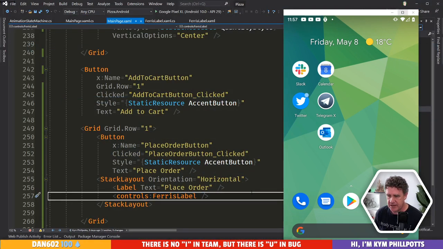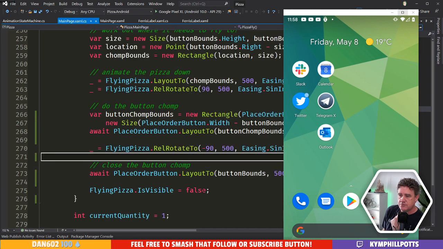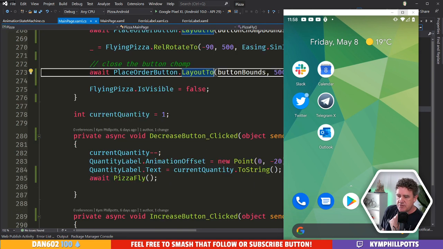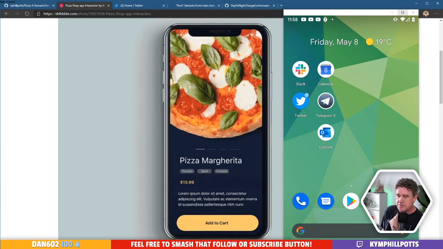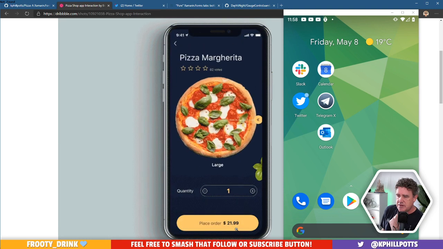So let's just do this for fun. Let's say, we have our place order. We've got our Ferris label. Yeah, I'd lose my Ferris label using a formatted string. That's right. So what does this actually display? It's the size. And the quantity.